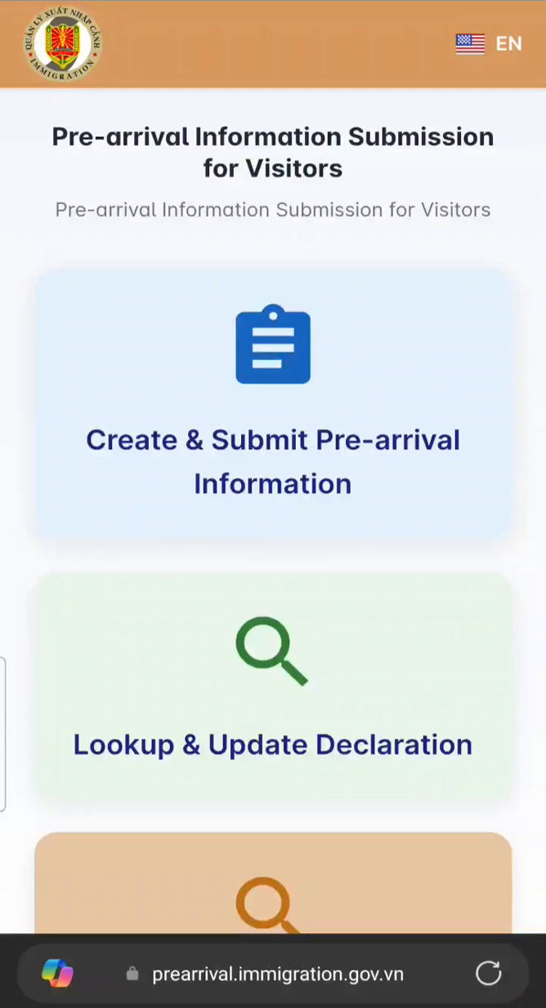So guys, a lot of countries are going for this electronic mode of pre-arrival submission. Even India has gone to it, and I have already made a video where I have shown you how you can do this on your desktop device, be it your laptop, desktop, etc. But today I'm going to show you how you do it on your mobile device, because this website is even mobile friendly. So I've opened this website here.